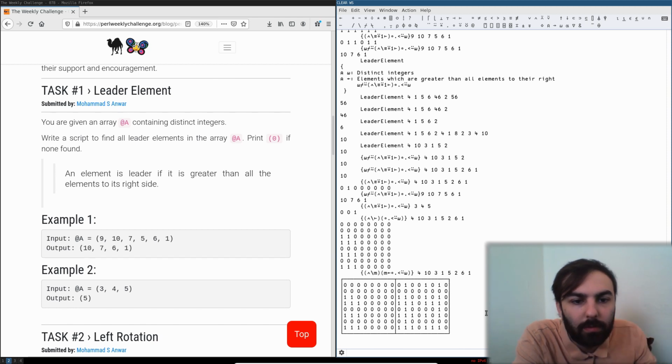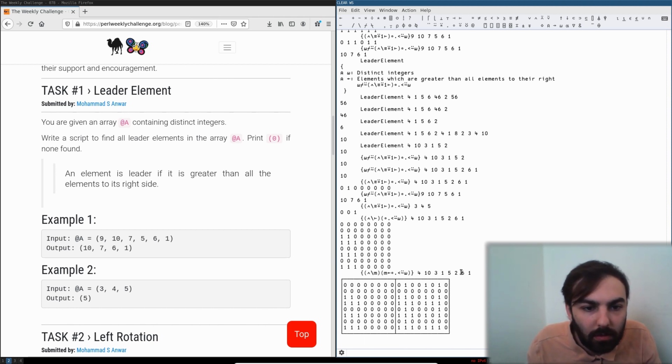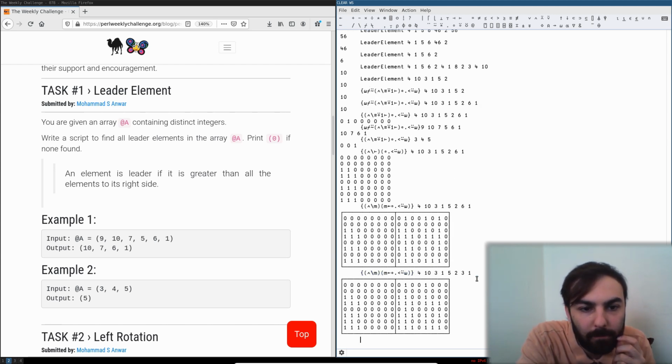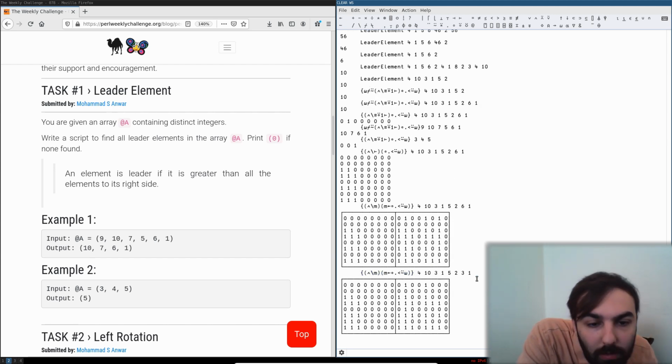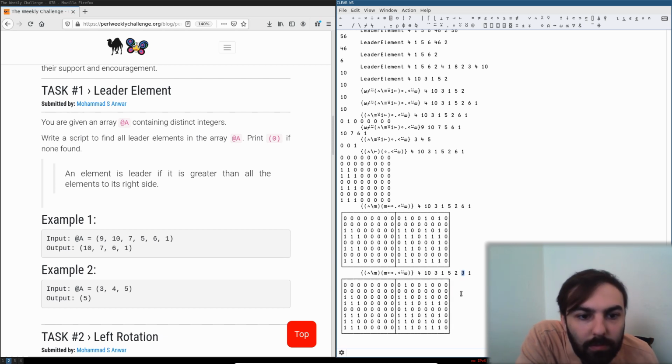All the elements to its right. So 4, 2, 3, 1. In my mind, 10 is greater than all the ones to its right. Yeah. 3 is not, 1 is not. 5 is greater than all the ones to its right, and 3 is greater than all the ones to its right.